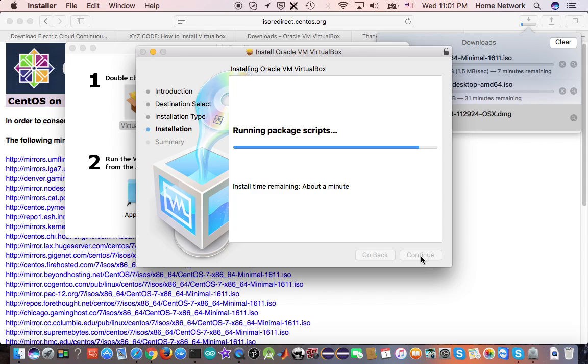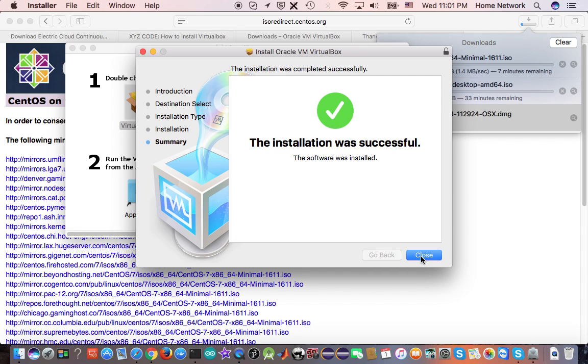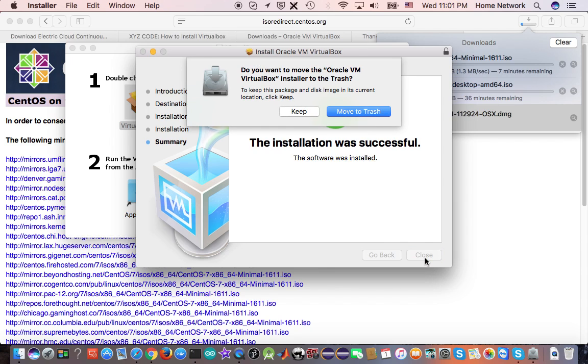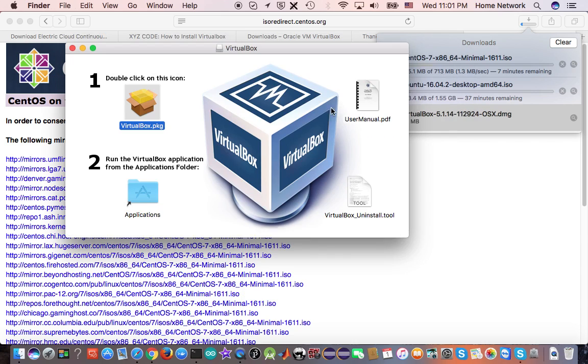So VirtualBox is one of the virtual machines. It can be run on Windows, Mac, Linux, whatever. After you have the virtual machine installed, you can have multiple operating systems running on the same machine. I don't need the installer anymore, so I move it to trash.